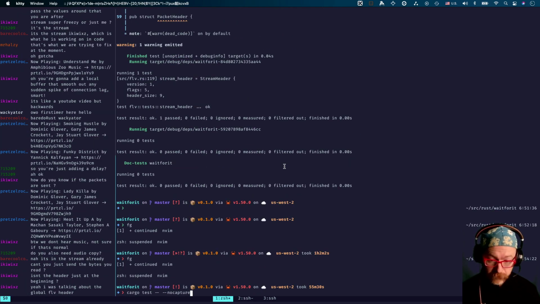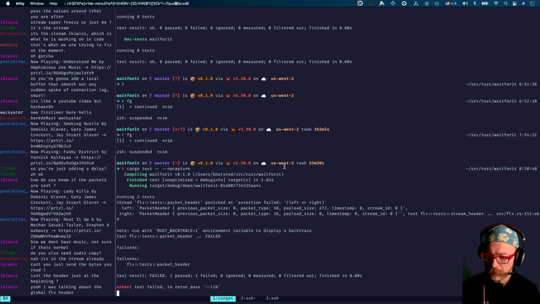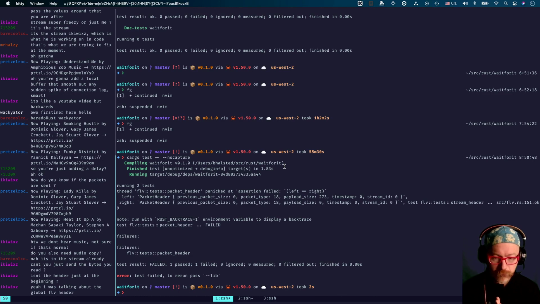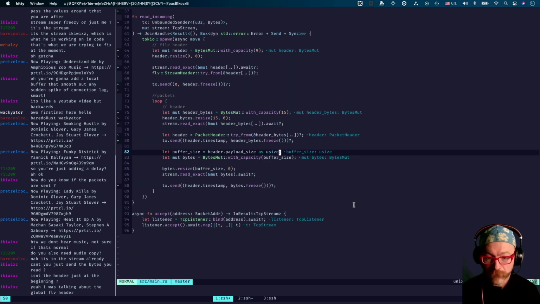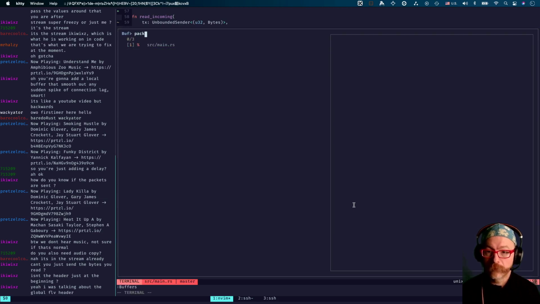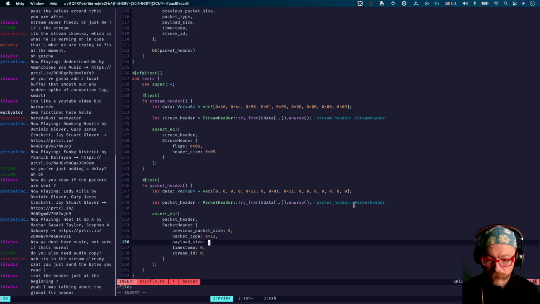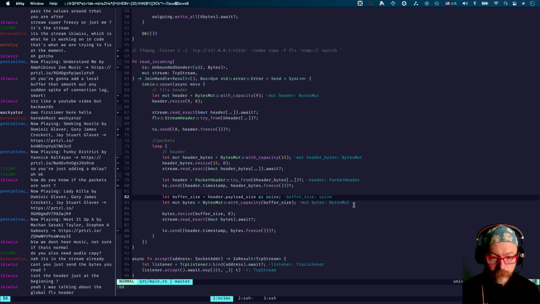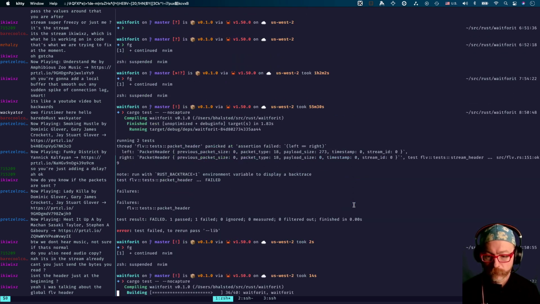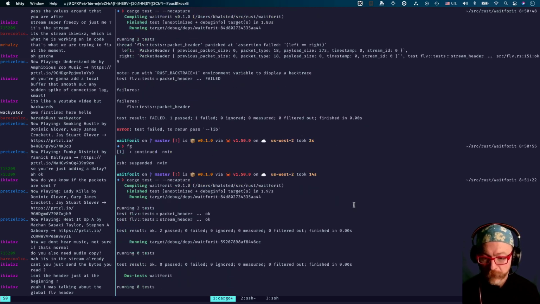Now we could test this here, but where's the fun in that? Let's just commit it, send it, run it. We'll test it in production. Oh, look, payload size. That was wrong. Should be 273. All right, that should all be fine now.